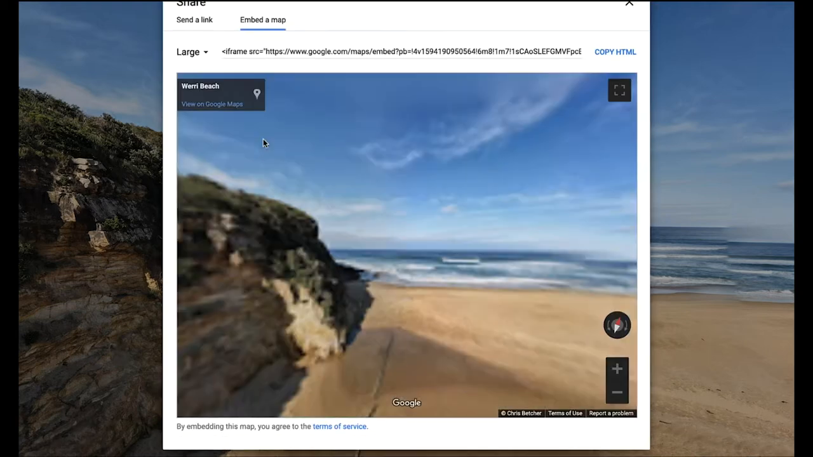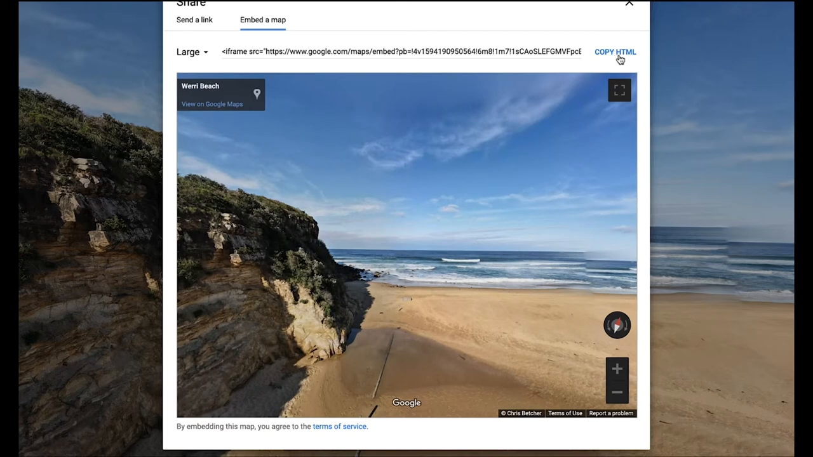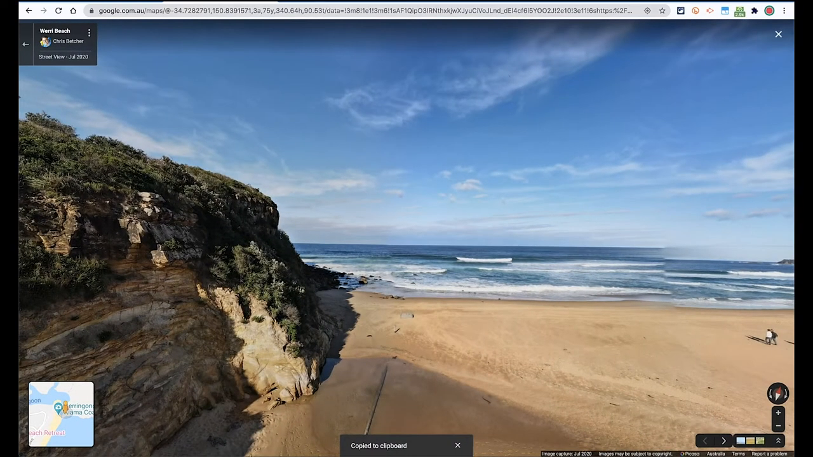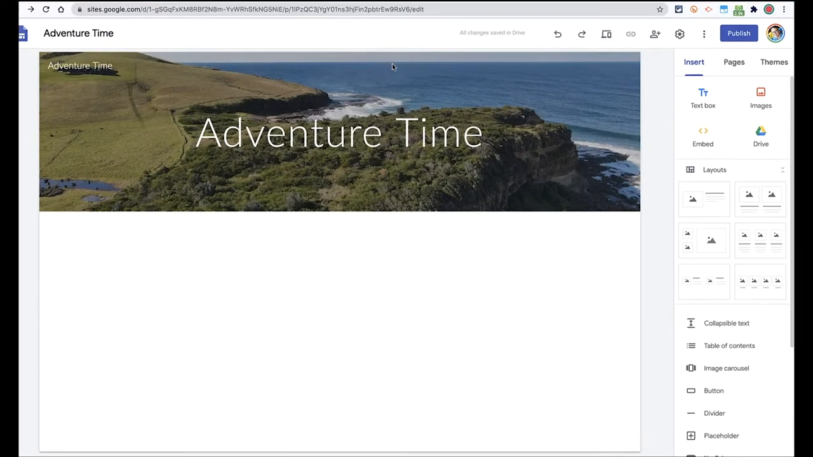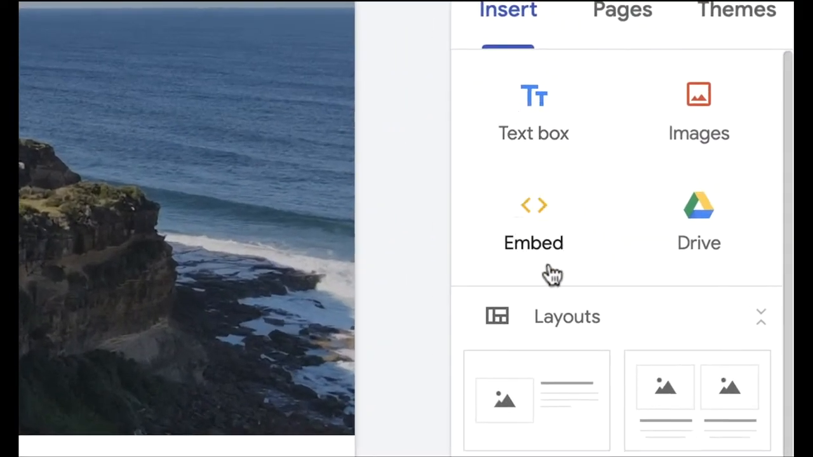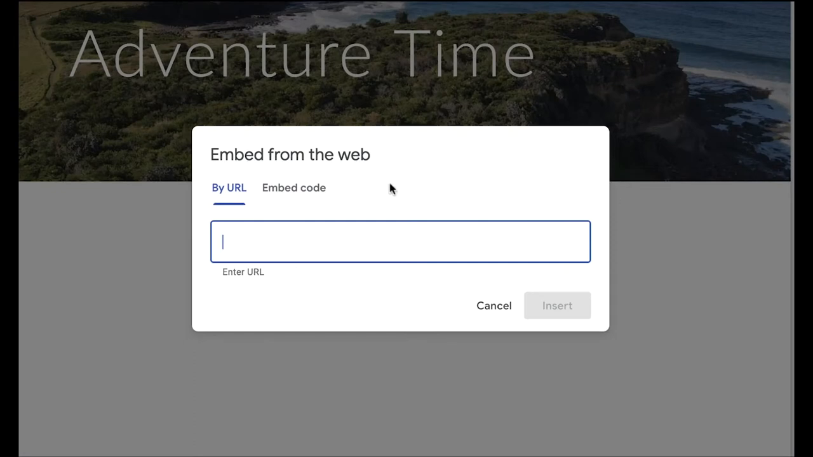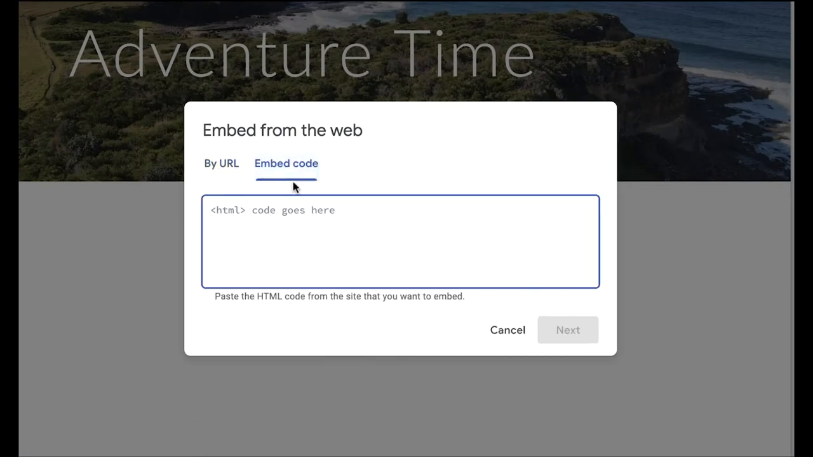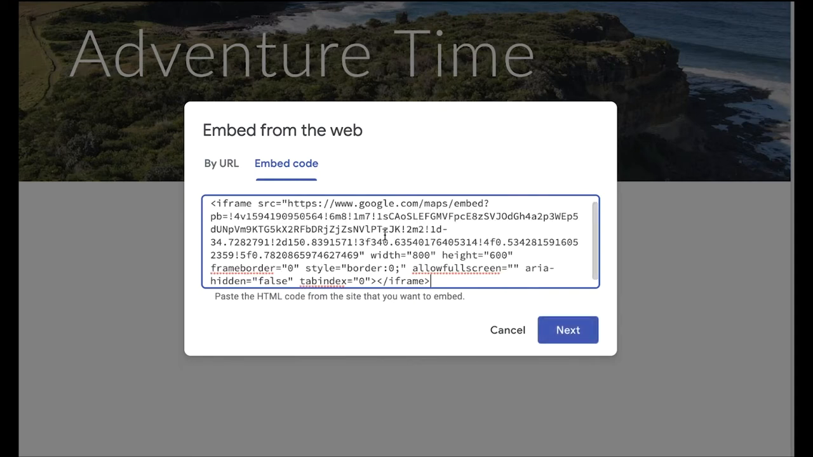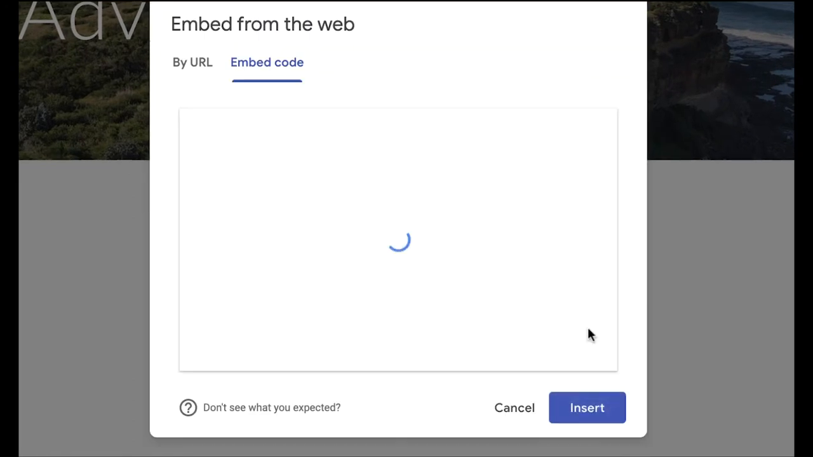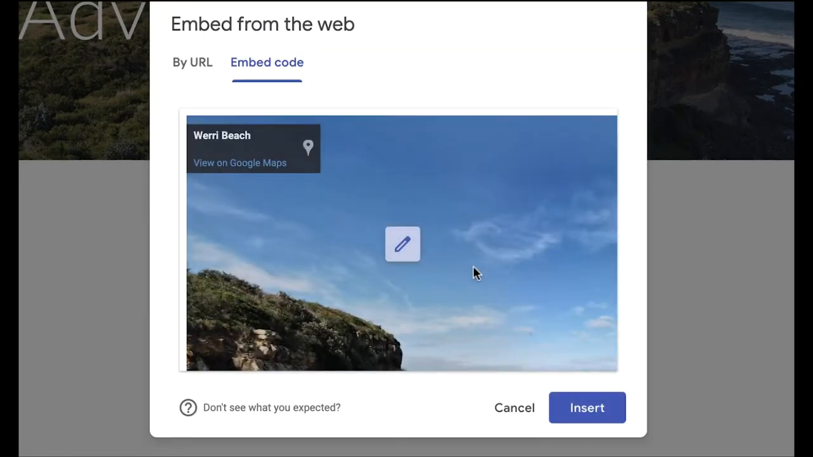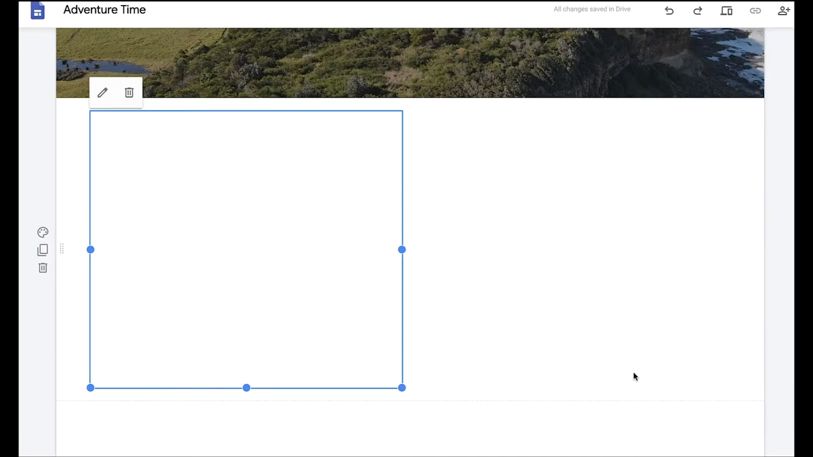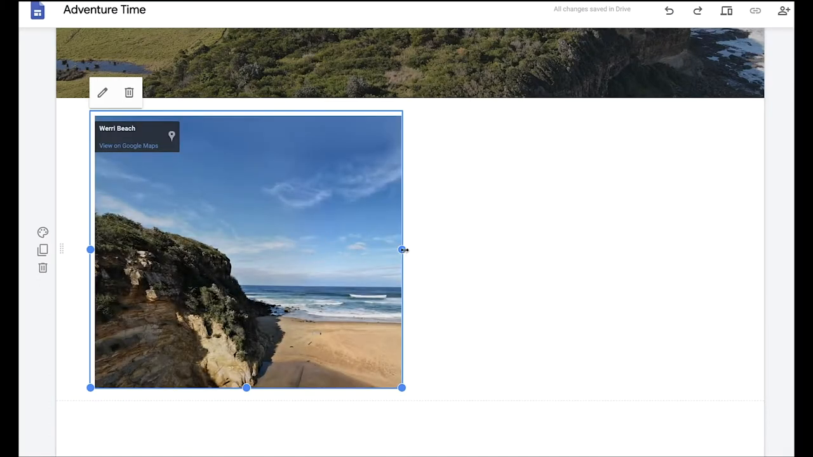Let's get the large size. Okay, so we'll do that and say copy the HTML. Right, that's copied. Now I can go back over to my site here, and from this embed button on the side, click that. And you can either paste in the URL, which is not what we have, or the embed code, which is what we have. So I go in there, paste, and you can see it pops in there, and I go next. And yep, that's great. That looks like what I want. I say insert, and it now adds that into my Google site.